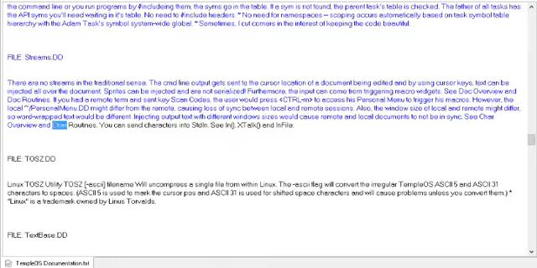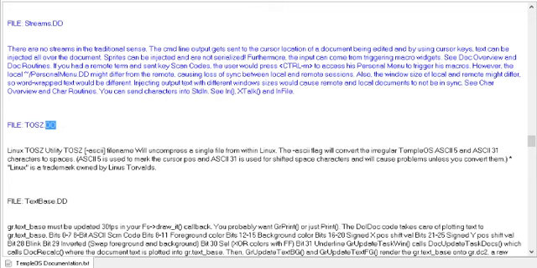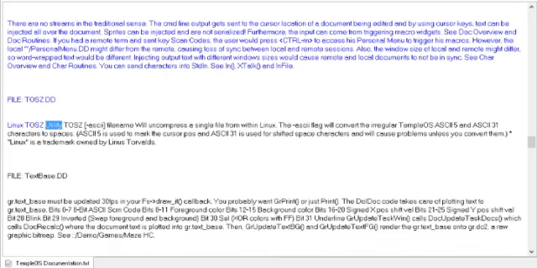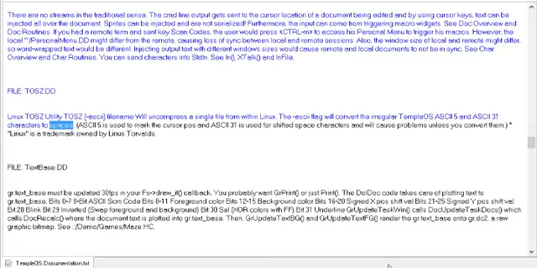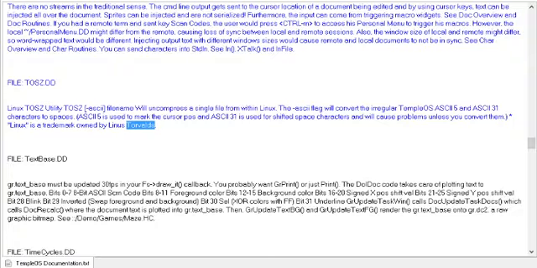See char overview and char routines. You can send characters into stdin, cin, xtalk, and in file. File, tosc.dd. Linux tosc utility tosc ASCII file name will uncompress a single file from within Linux. The ASCII flag will convert the irregular TempleOS ASCII 5 and ASCII 31 characters to spaces. ASCII 5 is used to mark the cursor POS and ASCII 31 is used for shifted space characters and will cause problems unless you convert them. Asterisk Linux is a trademark owned by Linus Torvalds.